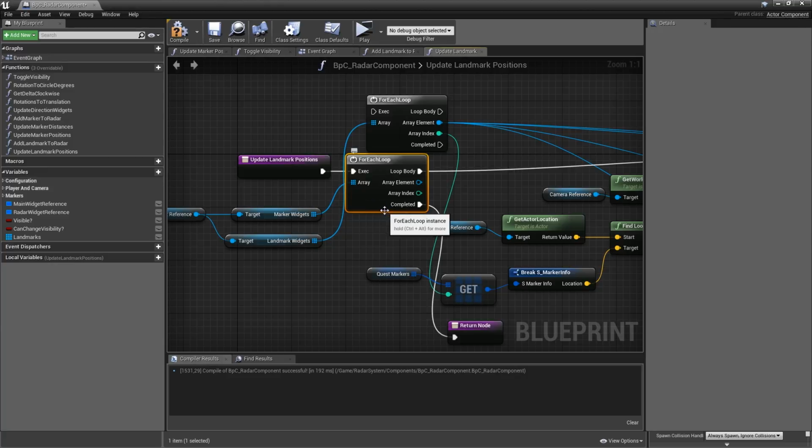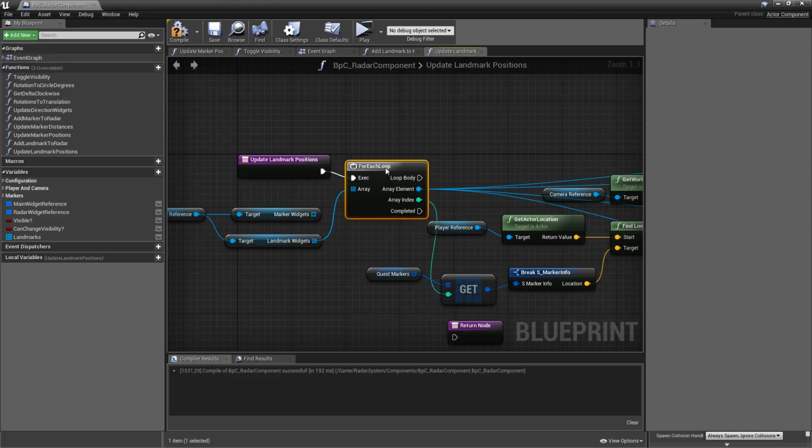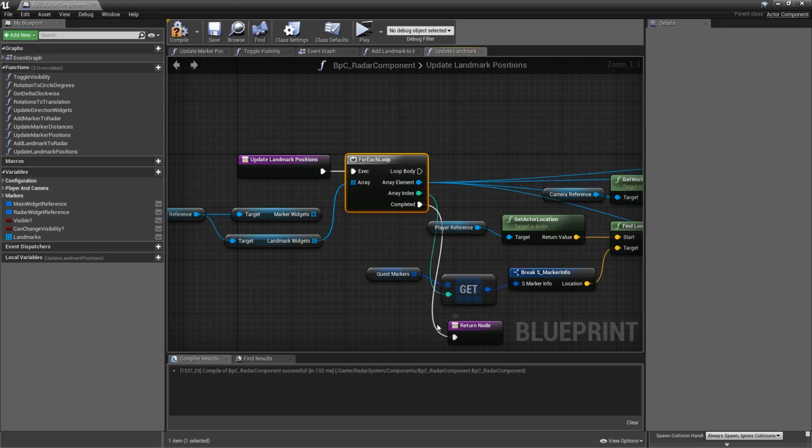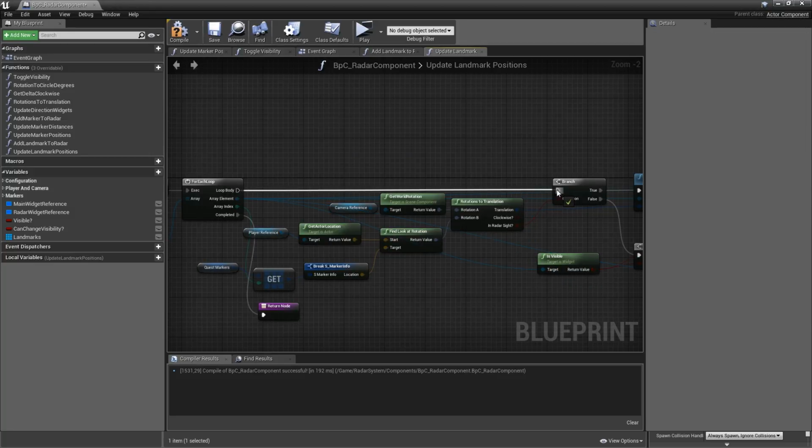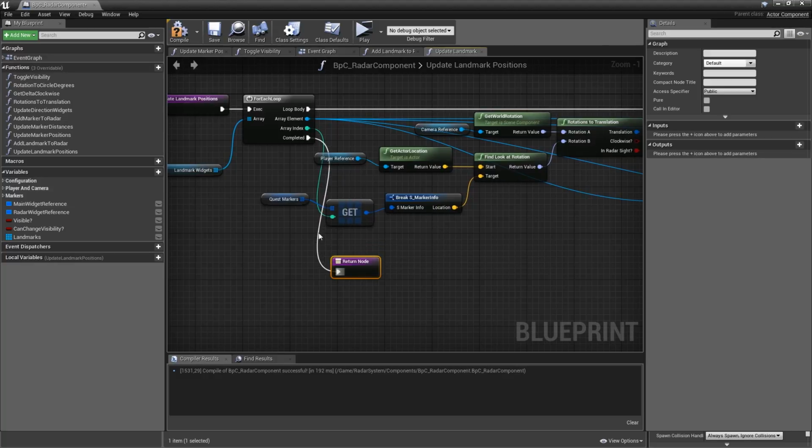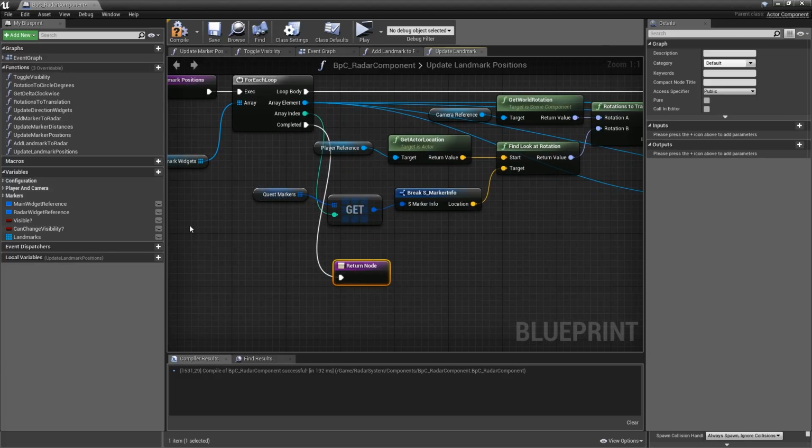Then you can remove the old for each loop, hook up the new one to the execution, connect completed to the return node, remove the marker widgets, and hook up the loop body to the branch again. The only thing that we need to change is that here we're still getting the quest markers.